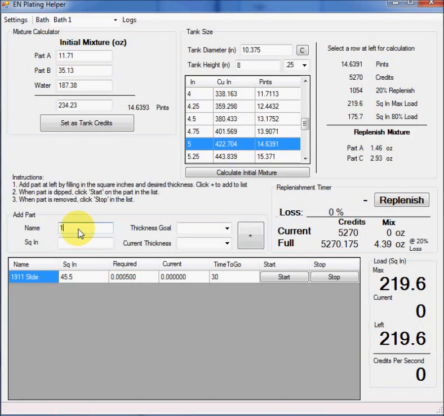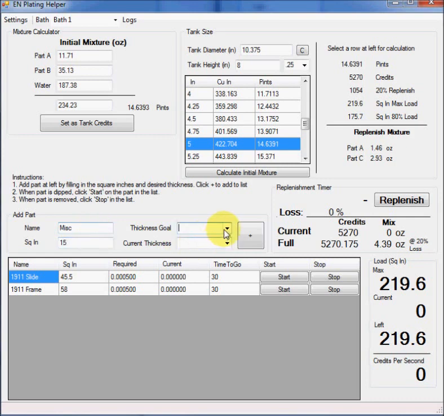Now we're going to add a 1911 frame, and that's right around 58 square inches. And that as well is going to go to a 0.0050. We're going to add a miscellaneous basket, which is all the miscellaneous parts for the 1911: screws, hammer, mainspring housing, all the little small parts that wouldn't be done individually. We know that's going to take up about 15 square inches, and again, they're all going to get the 0.0050.